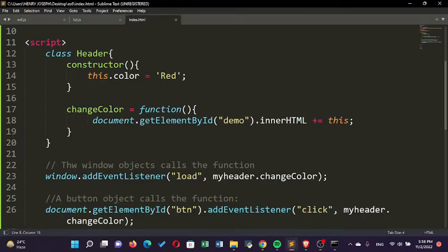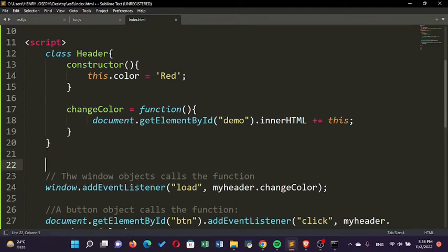So the problem why the code is not running is because I forgot to initialize my class. So I should say const myHeader will equal to new, then I'll put new Header, then I can save. So I can go back to my file here, refresh it, object window.